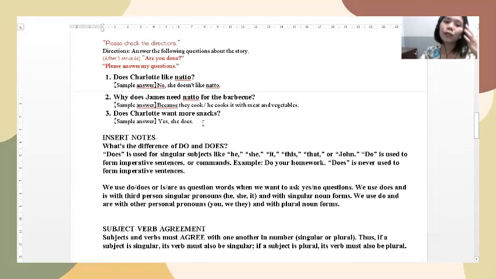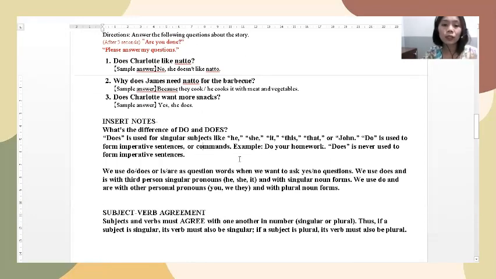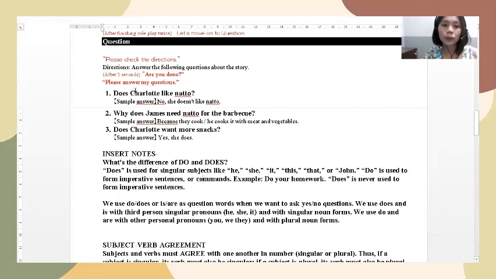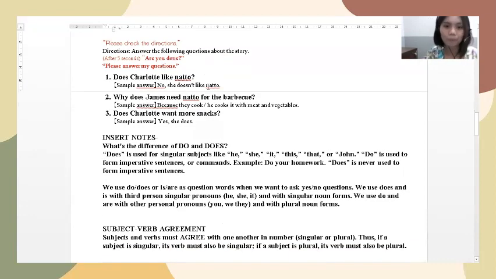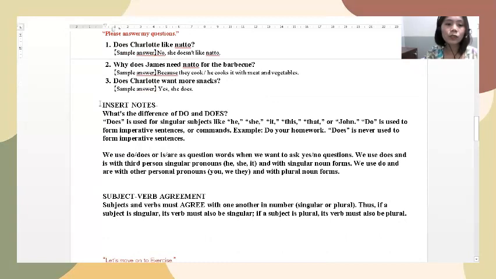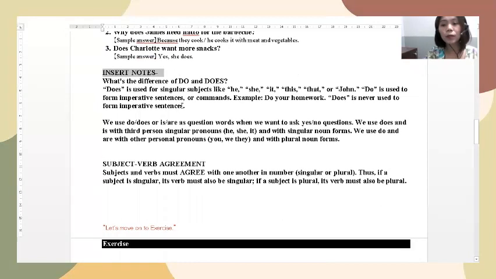So, explain that does is used for singular subjects. That's why, and the question here is about Charlotte, who is only one. So, that's why, instead of saying didn't, you can say doesn't. That's the exact answer. Again, I also inserted notes here. Maybe you can copy that one or you can search in Google. This is my advice. What's the difference of do and does?